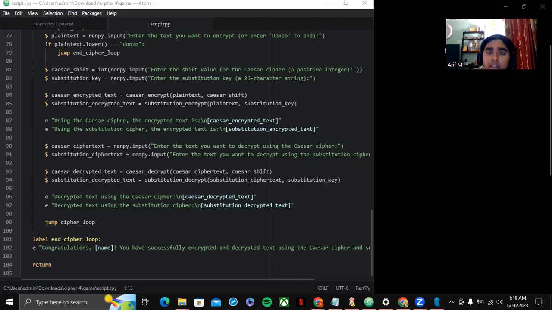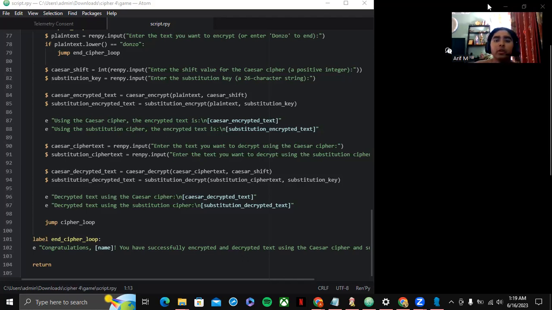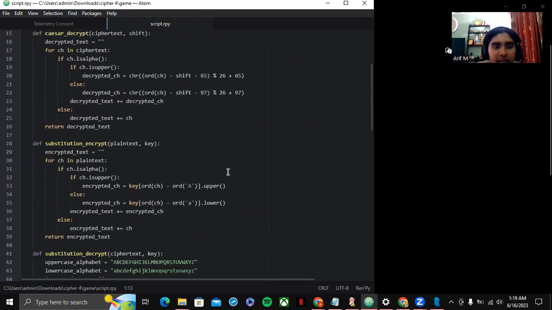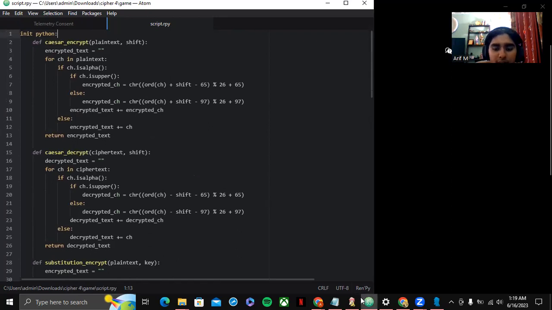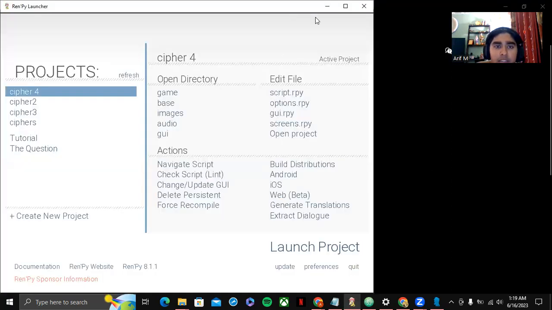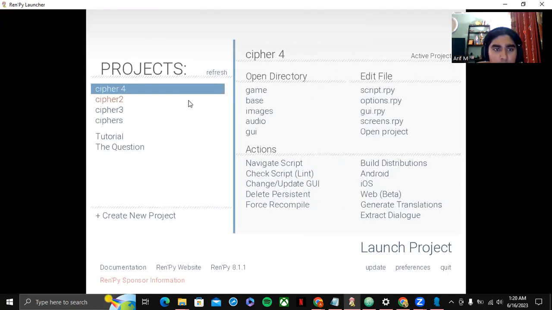Hello. Today I'll be going over the Caesar cipher and substitution cipher using Ren'py. Ren'py looks like this. It's a visual software, pretty much a GUI. Usually it's used for storyboards, but you're also able to implement some Python functions into it, and so you're able to make a visual representation of it.